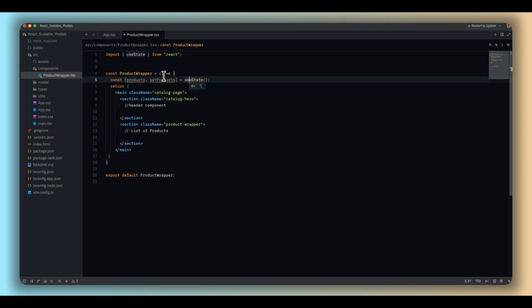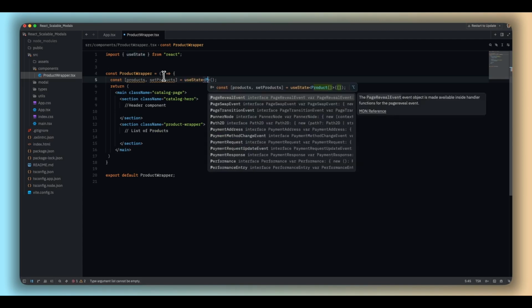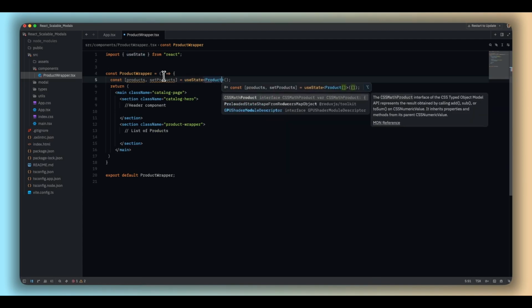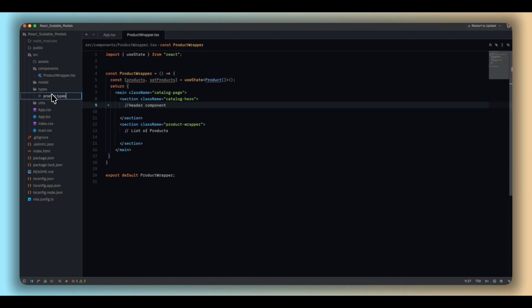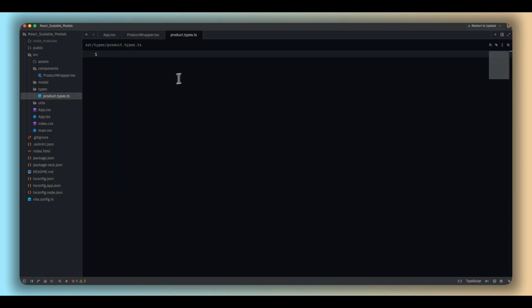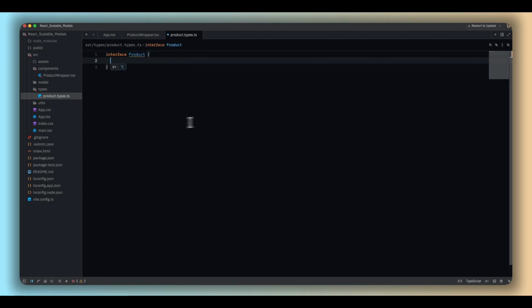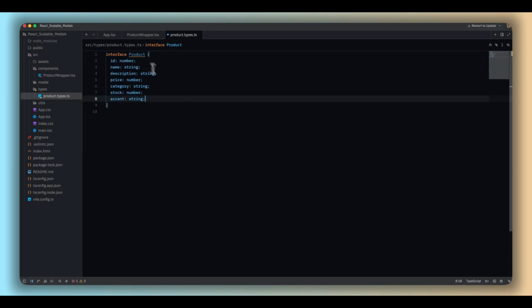Since we use TypeScript, it's better to define the types as well. Product. Now we'll add a file called product types. Here we'll add an interface Product. Let me get the exact keys.